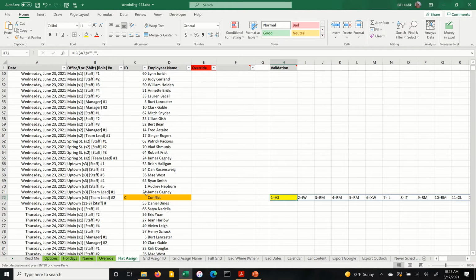24, well, they're right there. They were chosen on June 23rd for the team lead number 1 slot. So they can't possibly be chosen for the number 2 slot on the same day. That's an already scheduled code there. And the other ones were repeat assignments, 17 and 21. So I could look back here, but I'd have to really pay attention.